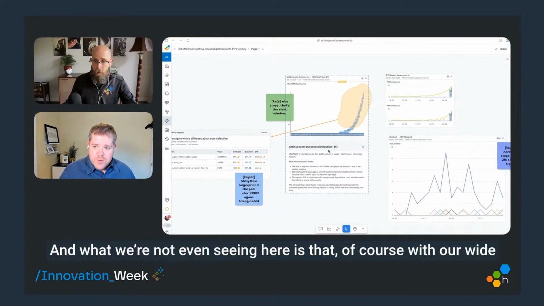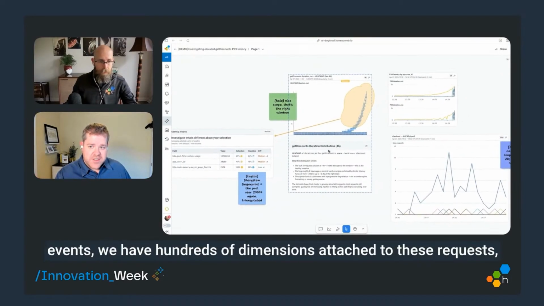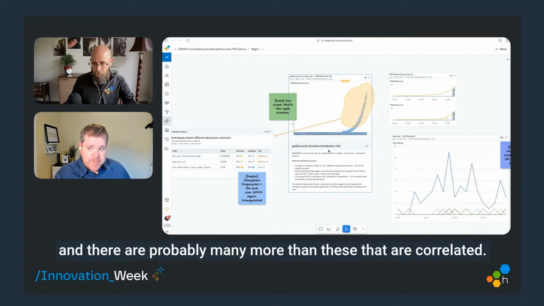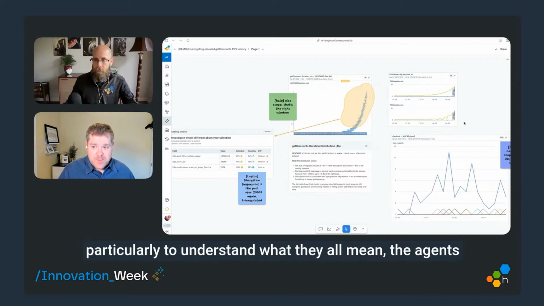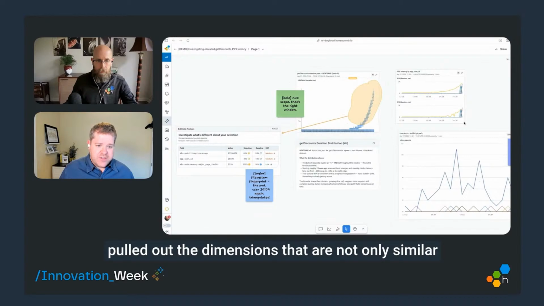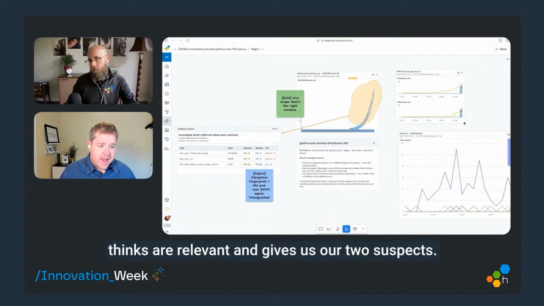Absolutely. And what we're not even seeing here is that, of course, with our wide events, we have hundreds of dimensions attached to these requests. And there are probably many more than these that are correlated. But rather than having to wade through all these and particularly to understand what they all mean, the agent pulled out the dimensions that are not only similar amongst those requests, but the ones that it particularly thinks are relevant, and gives us our two suspects.